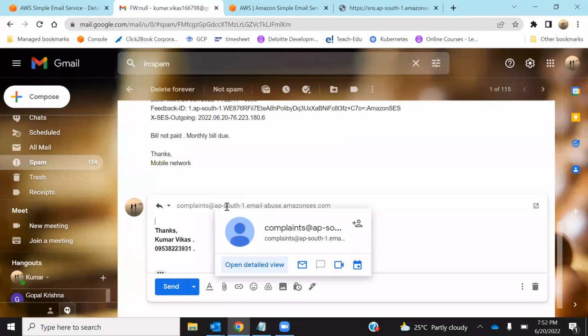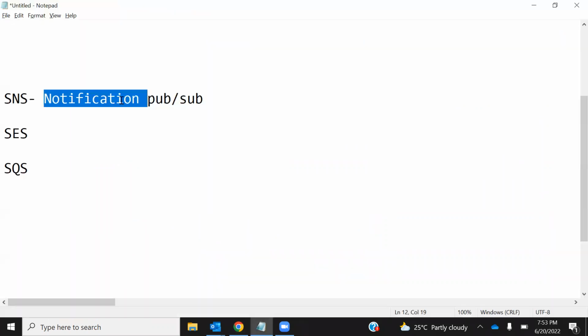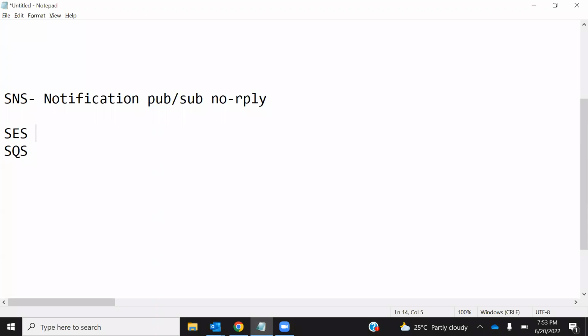So SES is used to send two-way messages, but you cannot send bulk messages. So there's a very common interview question. It will ask you, what is the difference between SNS and SES? Okay, so you have to tell these differences. SNS stands for notification service, works on pub/sub model, and there is no reply back. You cannot reply back. Here in SES, it is one-to-one messaging, but you can reply back. No bulk messaging here.